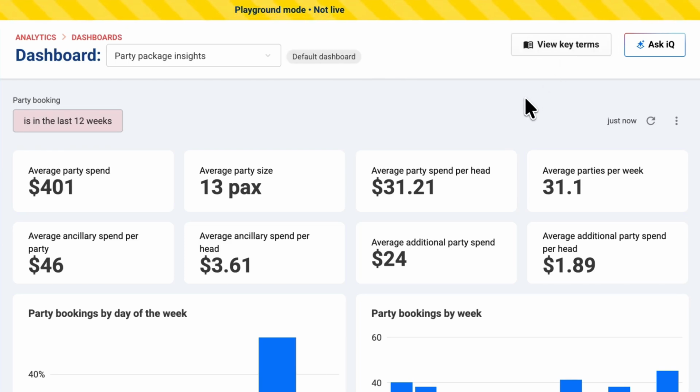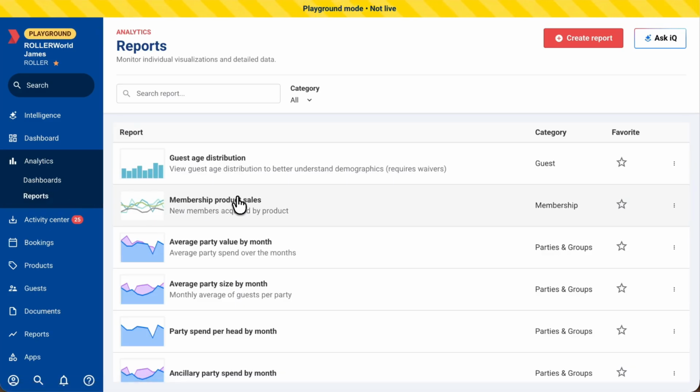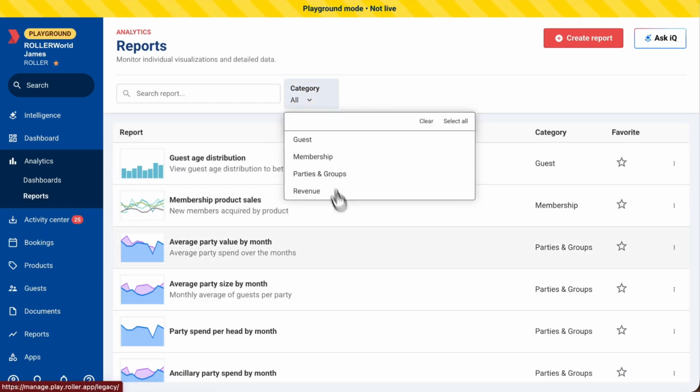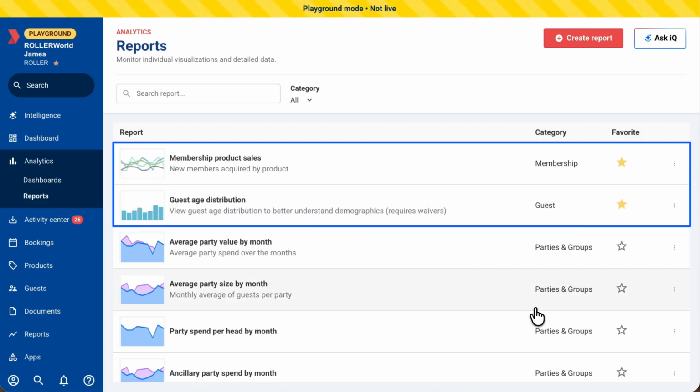Alongside dashboards, we have an array of analytics reports available. To access the analytics reports, select Reports in the left-hand side navigation. You can filter by categories and favorite different reports. Favoriting a report will make it appear at the top of the list view.